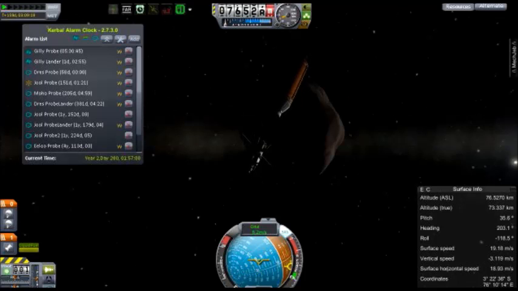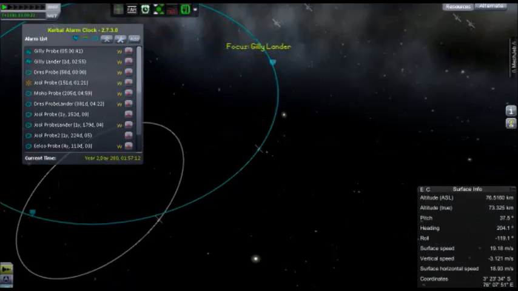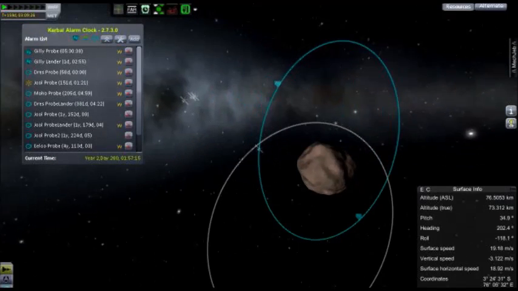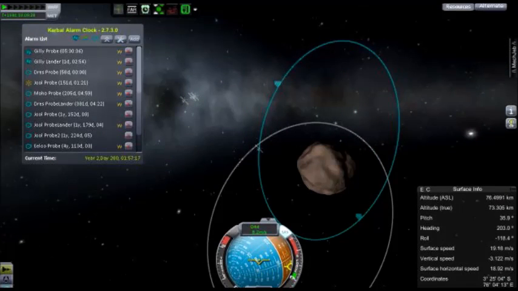Okay, we just jettisoned that stage as there's hardly any fuel left, and we really don't need that much fuel to land on the surface of Gilly. It's so small and there's hardly any gravity, so we've got more than enough fuel to land with what we've got in our final descent stage.